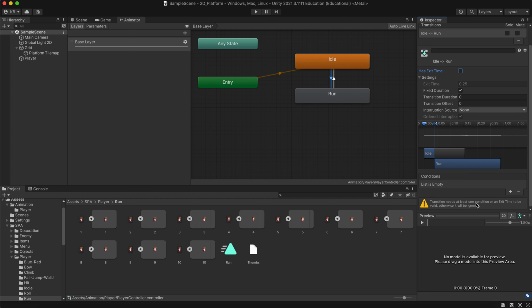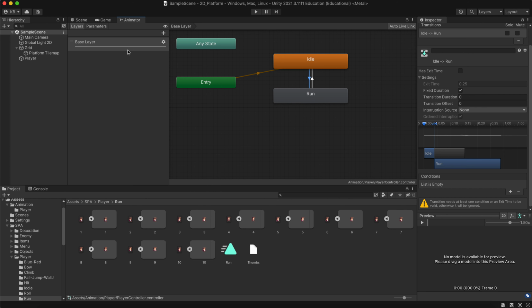Then it asks within the conditions that we need to create a parameter, a condition, some kind of passcode that's going to allow us to begin to run. So on the left hand side here within our animator, we've got this window. If we click on parameters, we can create parameters, so rules for allowing our animations to transition through input. So we're going to click the plus and choose a bool, and we're going to name this isRunning.